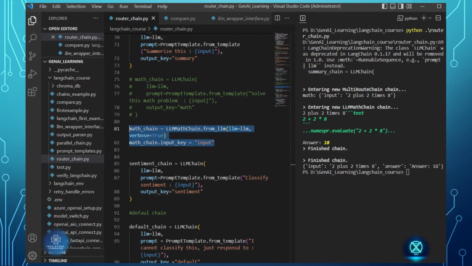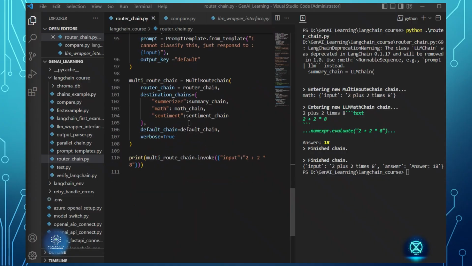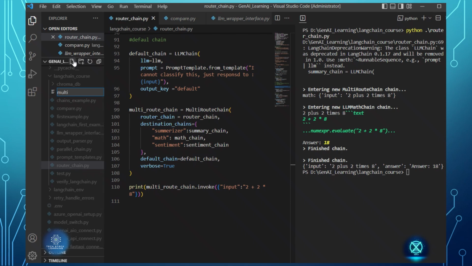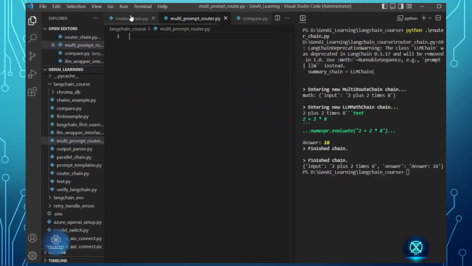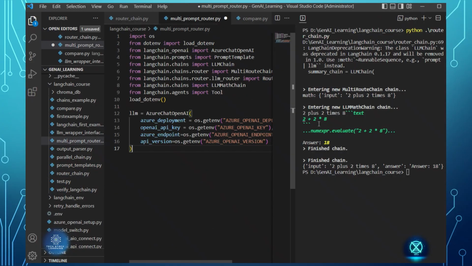Okay. Next, what we will see here is the multi-prompt chain, right? What we have seen now is majorly the routing with different chains that we have created, and we have routed accordingly, right? So what we will do here is create another file for multi-prompt router dot py, and I'll just copy paste whatever base imports we need, okay.